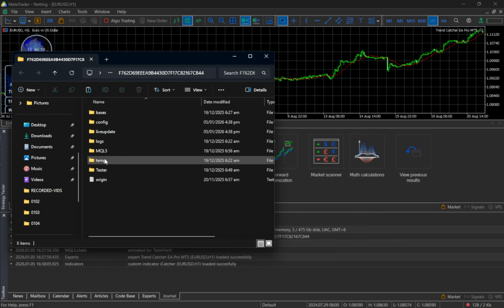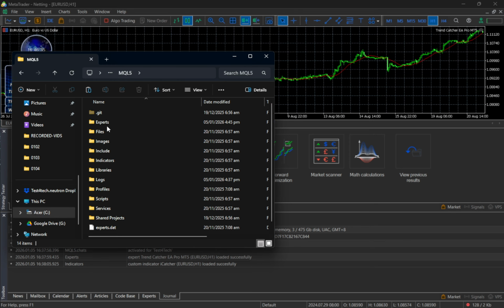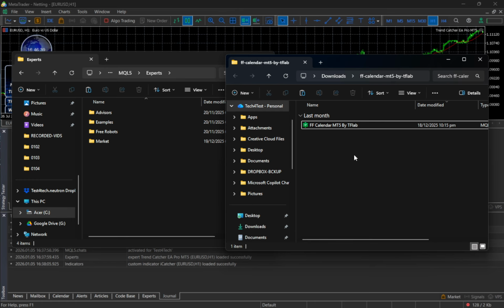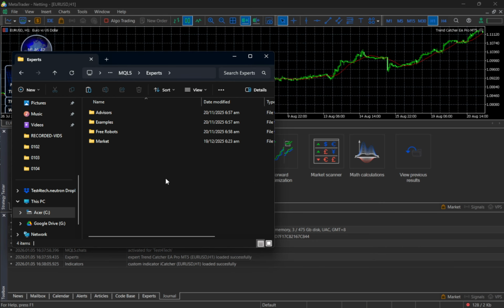Inside that window, open the MQL5 folder, then the Experts folder. This is the exact location where Expert Advisors belong. Copy your EA file into the Experts folder. If you have an .mq5 source file, MT5 will compile it automatically when you refresh. An .ex5 file is already compiled and ready to use.